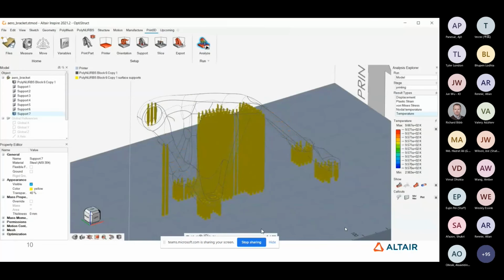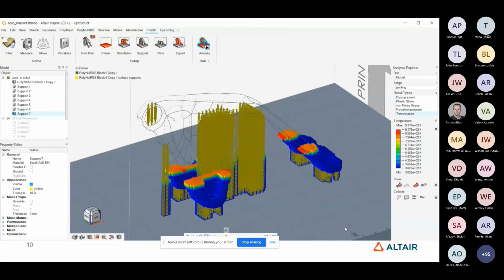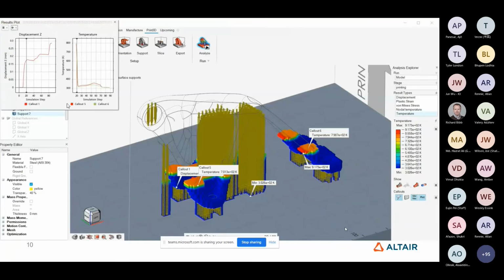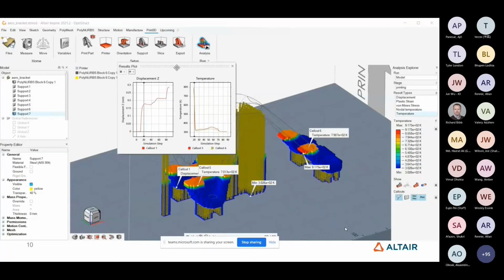We can turn on the undeformed part here so we can see how that compares. We can take individual measurements, individual layers, identify minimums and maximums, and we can generate graphical plots of all these results, so we can see how they vary over the simulation step also.